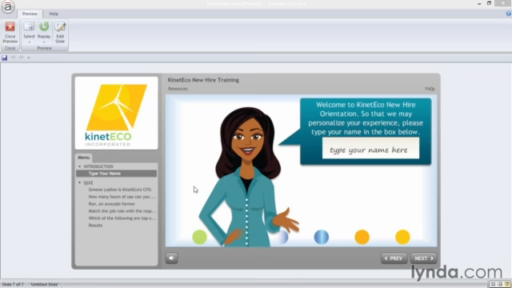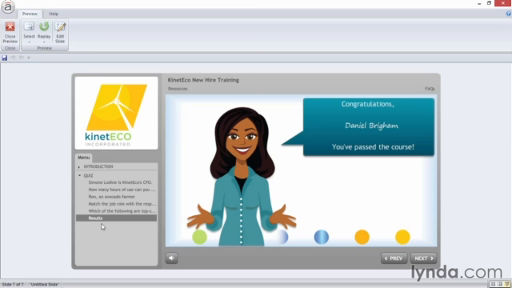So here we have the opening slide, and we'll put in our name. And we'll take the quiz over here in the left menu. We'll go to the results slide, assuming that we pass the quiz and we get this personalized message. Now, you certainly wouldn't want to overuse this technique, but people do dig seeing their names on screen, and it's a nice way to personalize instruction. So let me show you how to insert and reference a text variable.